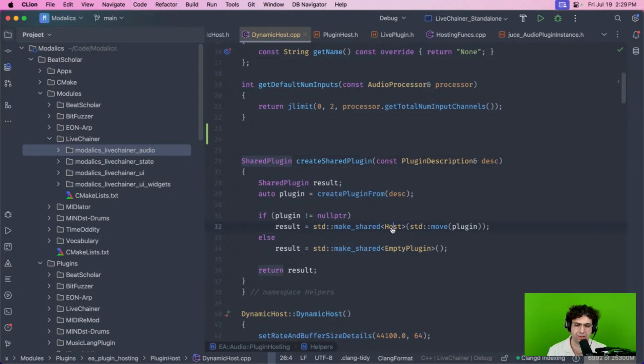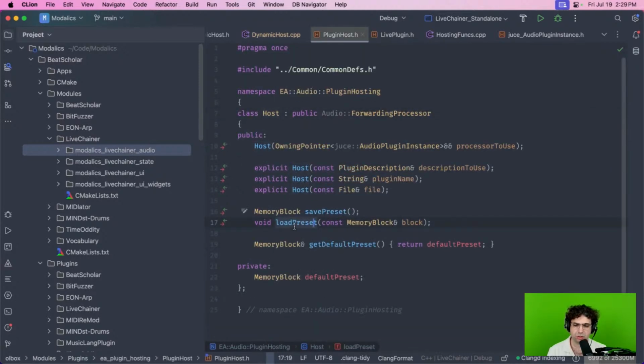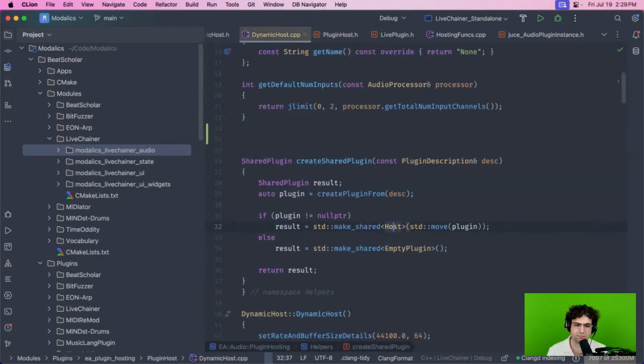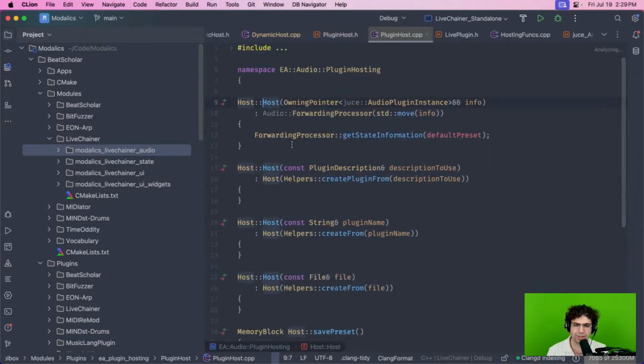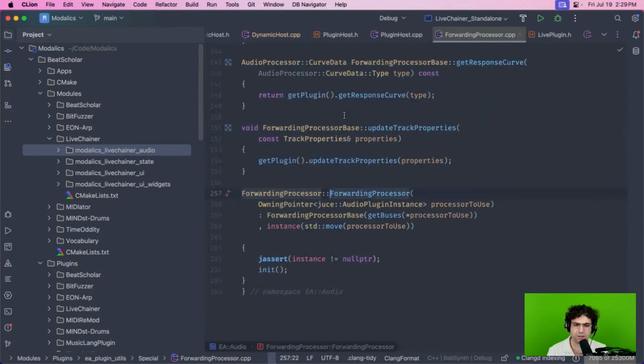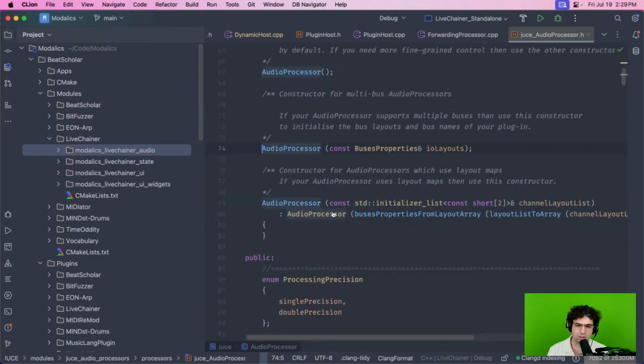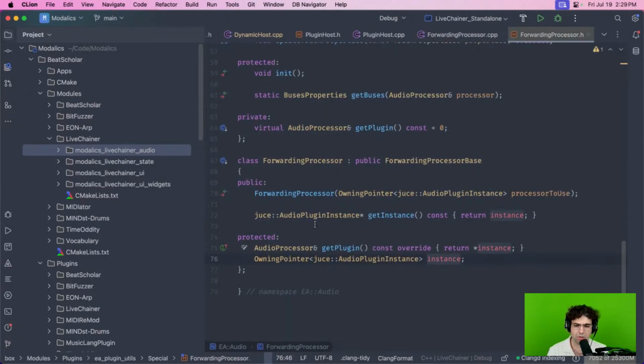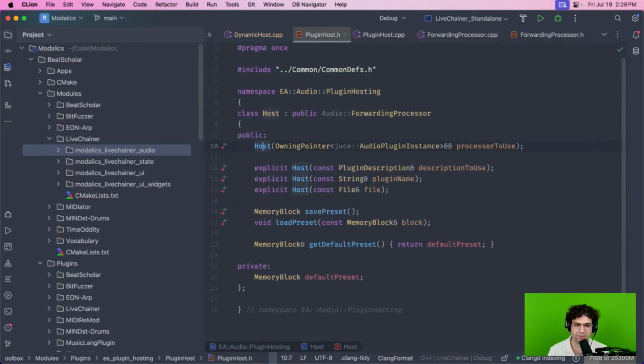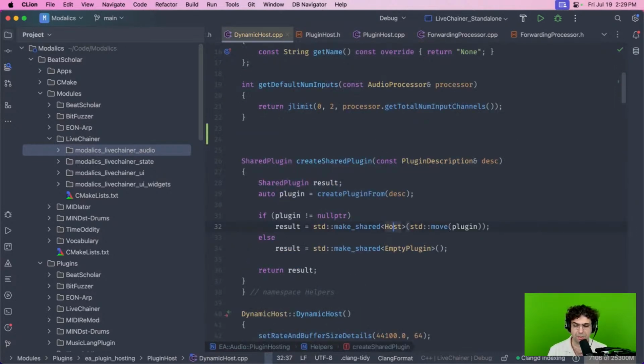Yeah, because I do want this class called host. I think I do want this class to be created somehow. It needs to be created from a plugin instance. Do I need this to be an instance? Oh, yeah. So it looks like I do need this to be an instance. So I do need to implement my own plugin format for this.